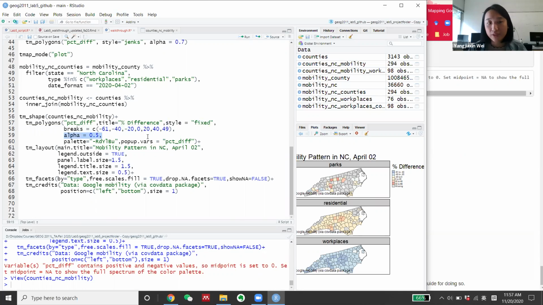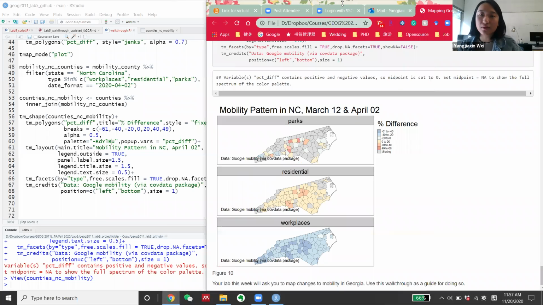And then alpha, we already explained that. That stands for transparency. So 0.5 means it's semi-transparent. And palette is for the color scheme. Here the color scheme we use is reversed red, yellow, blue. So it means the color scheme is actually blue, yellow, red. The lower value would be blue, the higher end value would be red, and the value in between would be yellow. So this is already showing here. And here, this is not required.